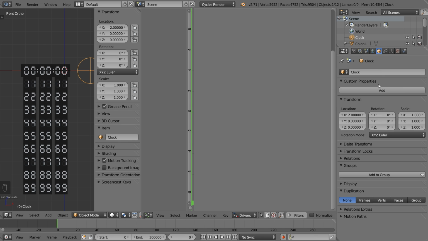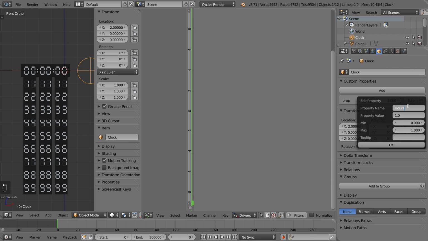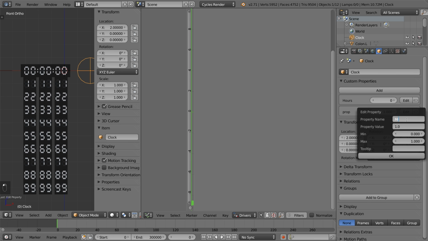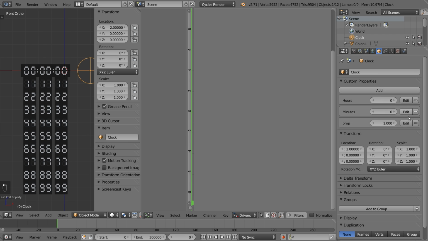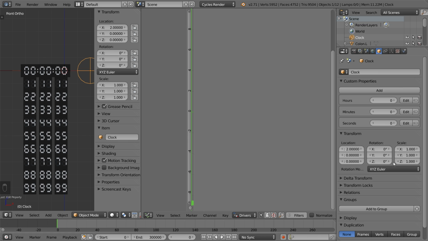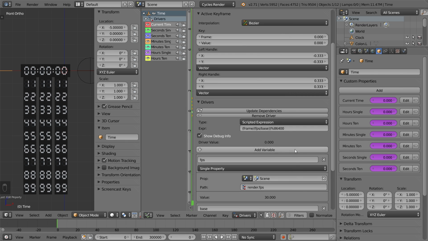We can easily give it the correct center position later. Now let's add the custom properties hours, minutes and seconds so the user can manually adjust the start time of the clock. Set them to 0, removing the decimals at the same time, and give them their appropriate range, 0 to 23, 59 and 59. Go to the current time driver and add the new time controls as variables.